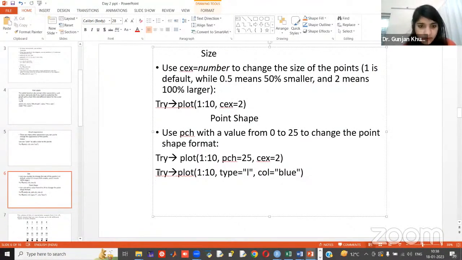So in the meanwhile, students who are getting it may try this command. type equal to L, color equal to blue, plot 1 to 10. Meaning you will get a line and you will get a blue color. Right? Is that okay? Just try this. Done?